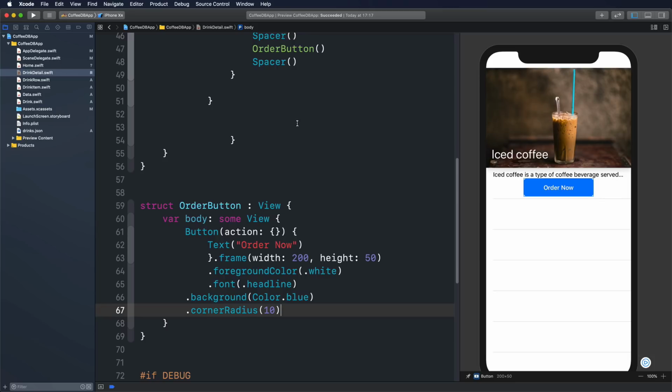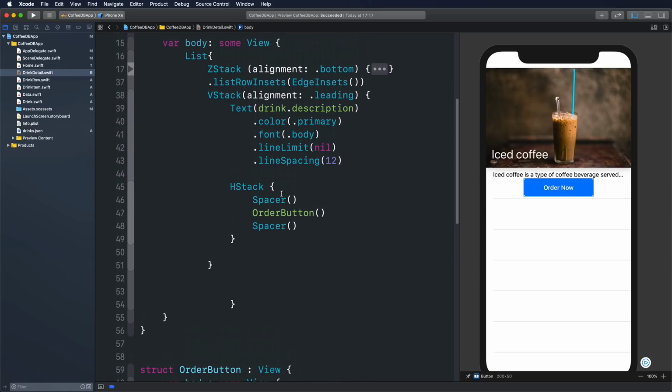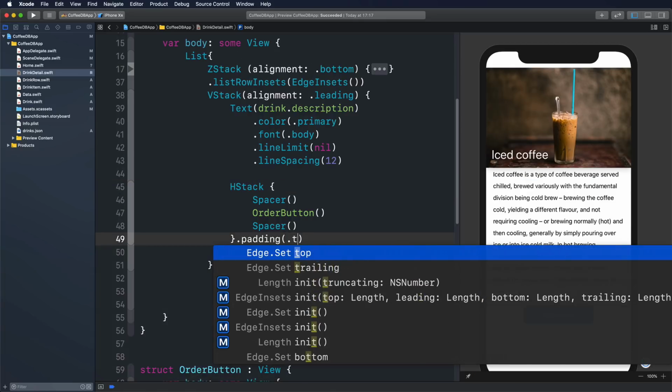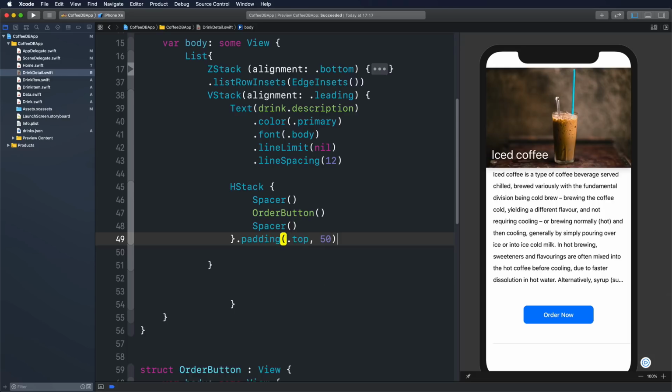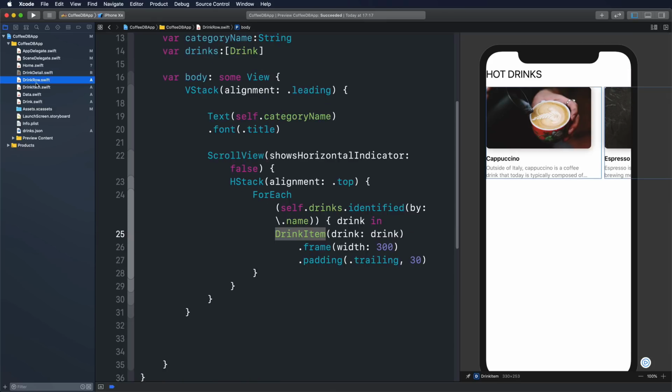So let's give it a little bit more space between the text and itself. So using our horizontal stack, I'm just going to give that a padding on top of 50. And this already looks a lot better. And now is maybe the first time that we can launch our application and see what it looks like to make some final adjustments.